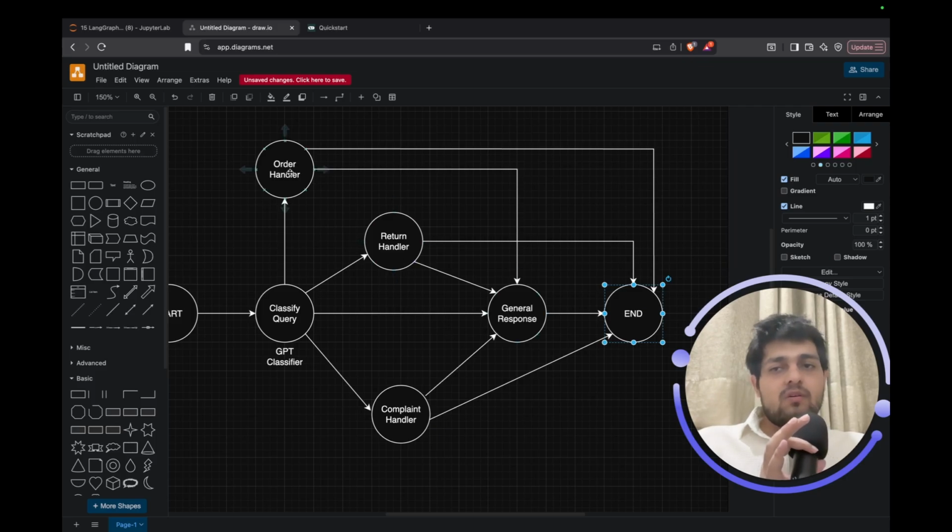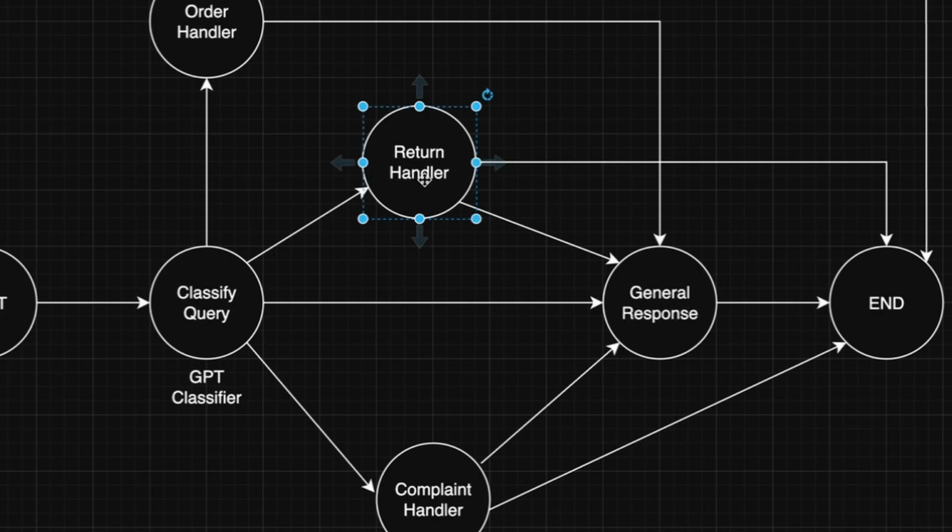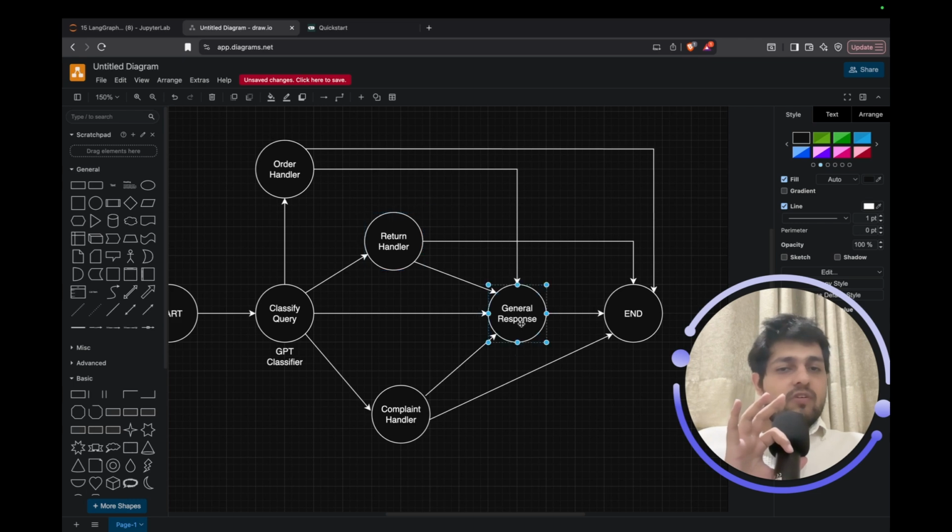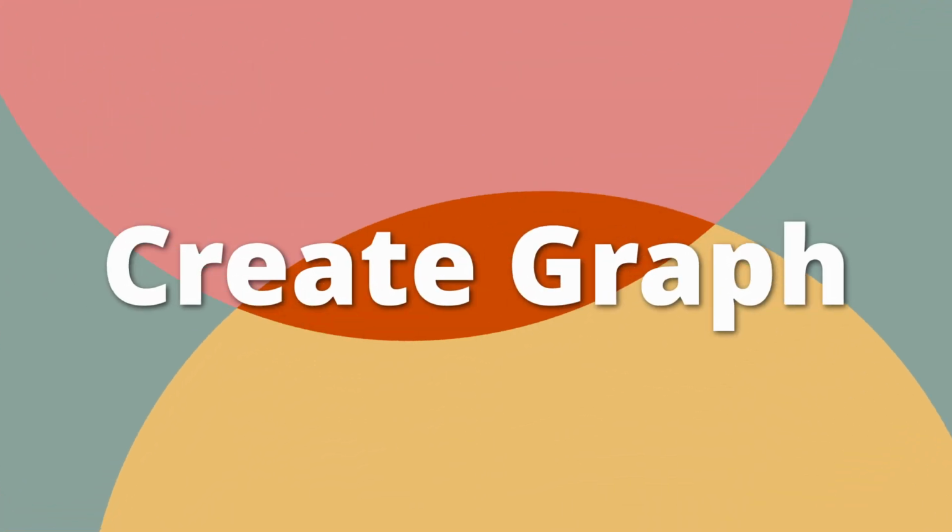But if it's an order handler, let's say, or a return handler, what you can do is make a function, and you can fetch the details of the order of the user using your DB calls, database calls, or other third-party API calls. You can create a return request, and then go back to a general response for the user. And if he wants to track it again, you can go back to the classify query and run the graph. It will keep on going until and unless the user opts out. So rather than the picture, let's go to the code and start creating this graph from scratch.